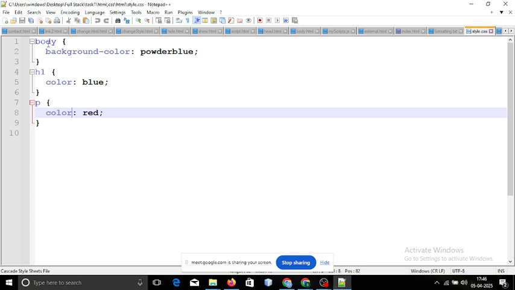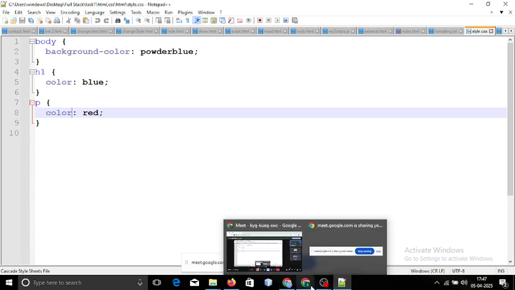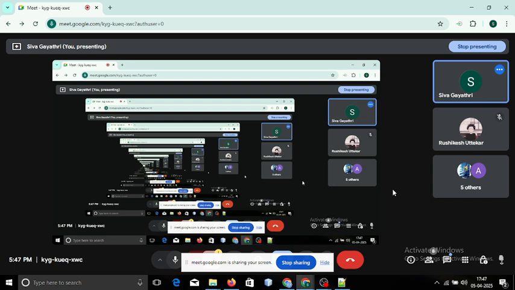See, without any style tags or style attribute, you will place the CSS in a separate file, and you will link that with the HTML file by using the link tag. So these are the three types of CSS. You can use any of these for your applications. Is that clear to you about these three types of CSS?